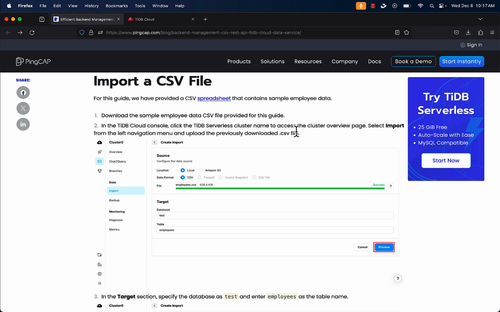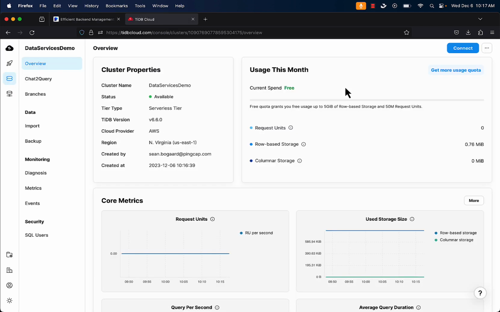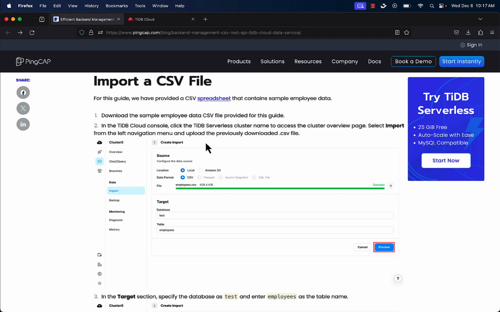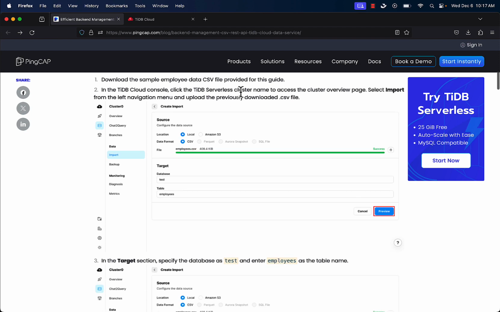Now that we've downloaded the CSV file, we can go back and check the status of our serverless environment. As you can see now, the Connect button in the top right-hand corner has lit up. That means that my serverless environment is now available for work. Going back to the article, the next step is, in your TiDB Cloud console, click on the serverless cluster name, access the cluster overview page, select import.